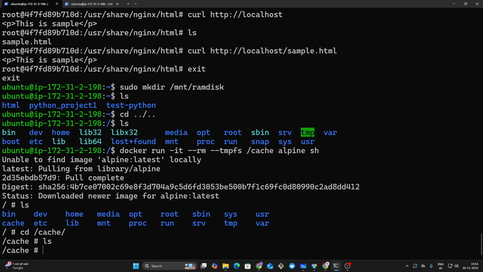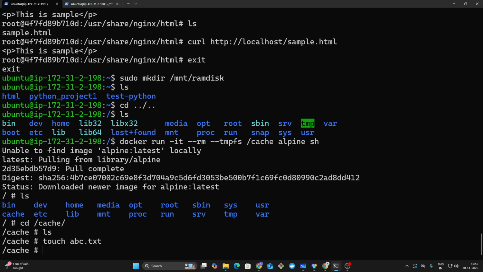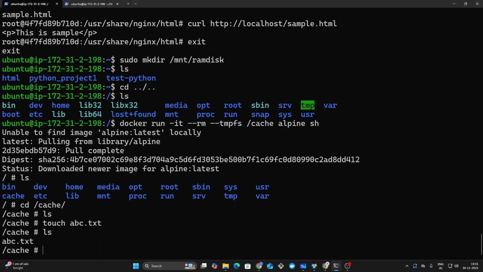I'll just create one file. Now if I do ls, you can see this, right? The very important thing here is that this /cache does not exist on your host. You can't see this /cache via EC2 or your local machine. It lives only inside the container's memory. It disappears when the container stops.